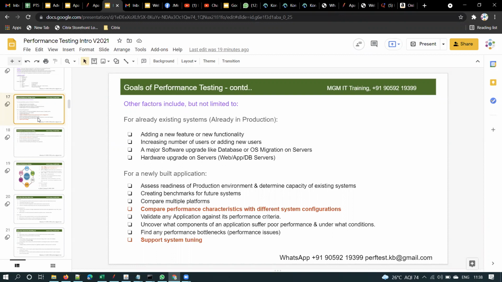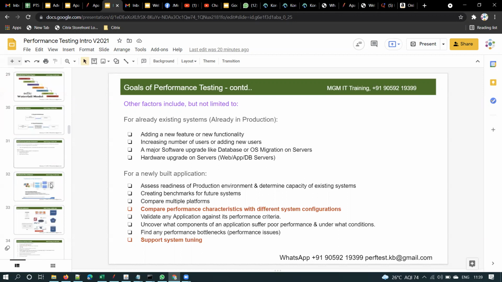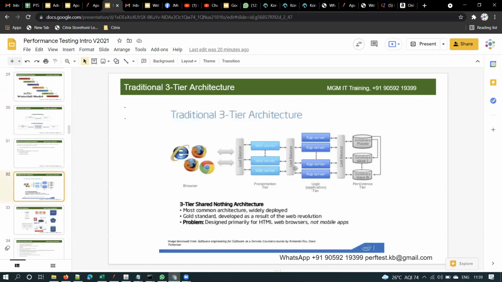Say, for example, most of the applications will be hosted in Linux boxes, mostly in Linux boxes only. Once the application is developed, they have to use some web server, app server, DB server, and some operating system. If they have an option to choose the operating system, they have to determine which operating system gives better performance and better security and all, right? To compare that, multiple platforms.